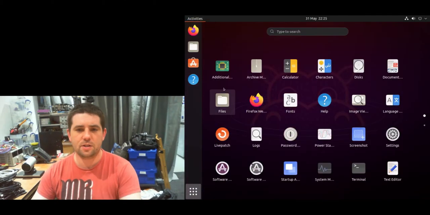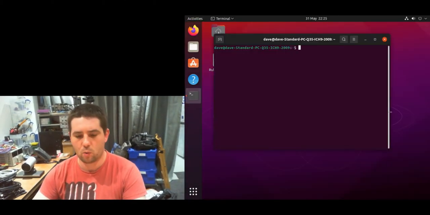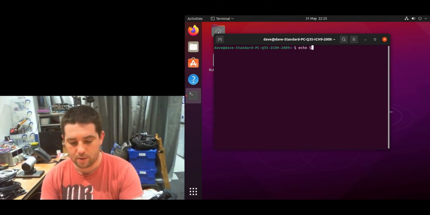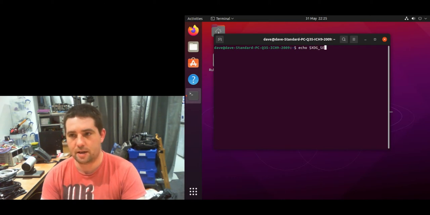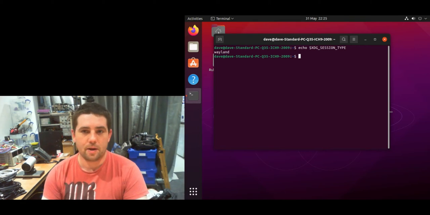So the first thing you are going to want to do is jump into a terminal and just make sure you are running either Wayland or X11. You can do this by echo, then the dollar sign and XDG_SESSION_TYPE. And you can see I'm running a Wayland session, which is pretty normal.